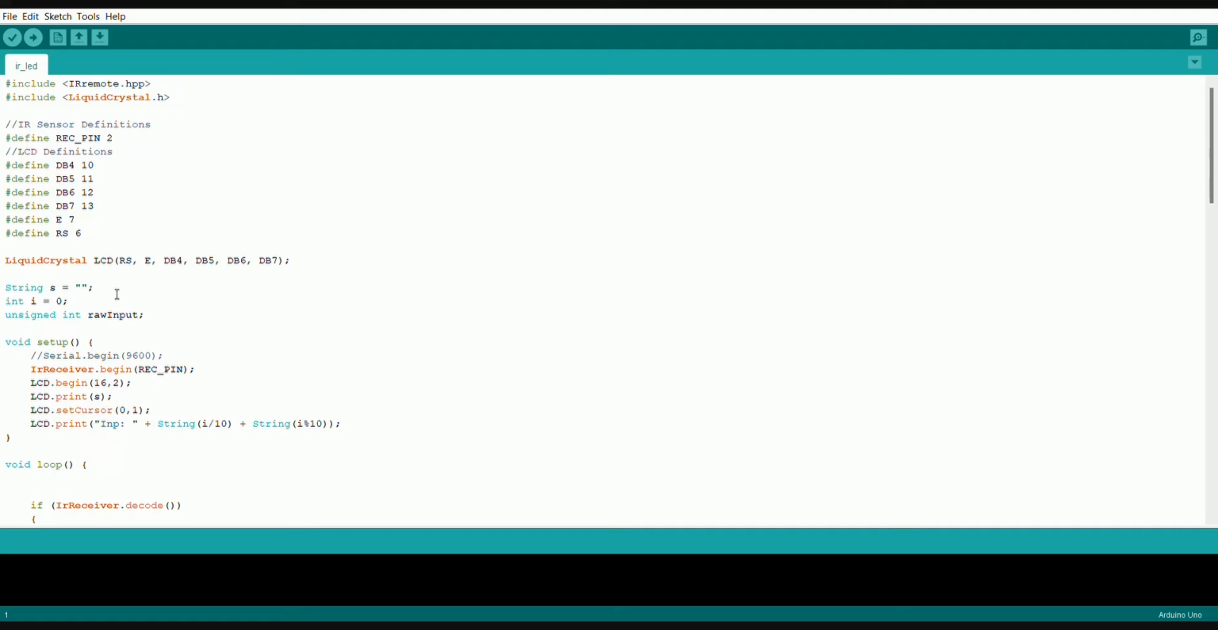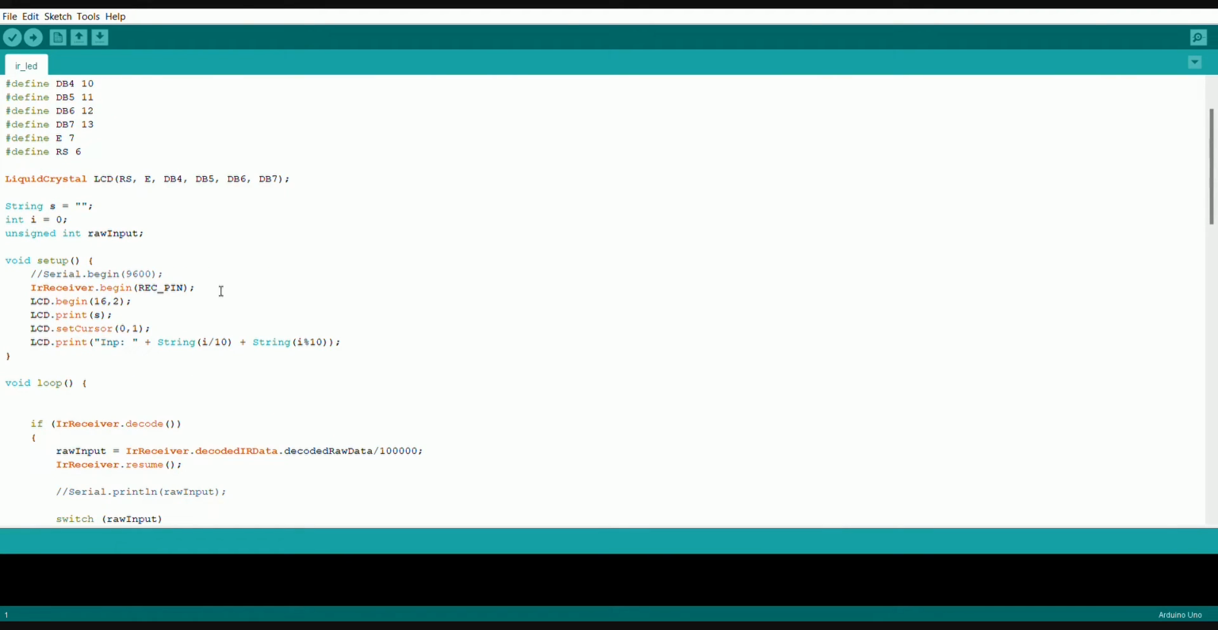The first one is string s, which is used for the output string, int i, which stores the value from the user, and raw input, which is the input from the IR sensor before processing. First, we set up the IR receiver, that is the IR sensor, and the LCD.